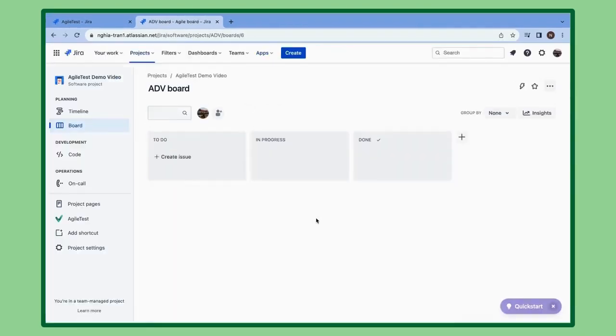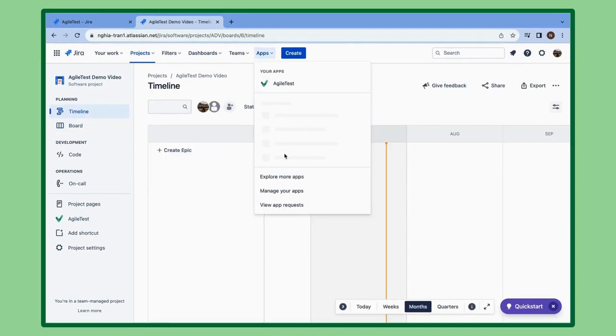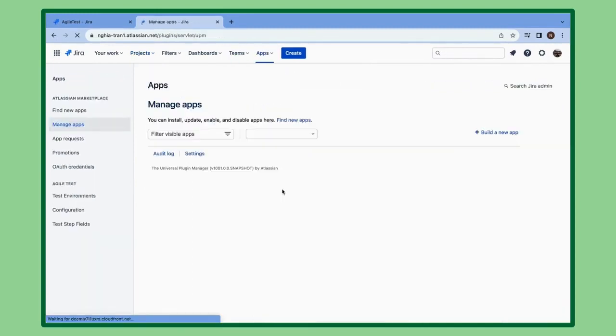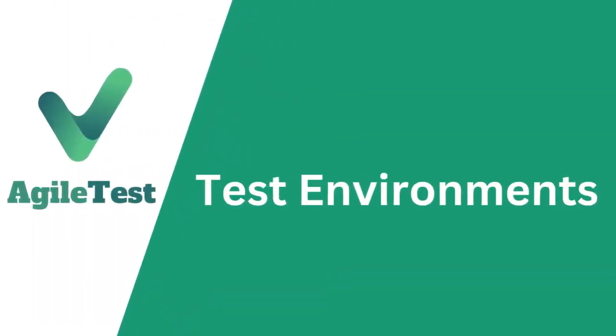After installing AgileTest, there are some configurations we might need to ensure before using the app. Go to Manage Your Apps in Jira header menu. Navigate to the AgileTest section on the left-hand side.